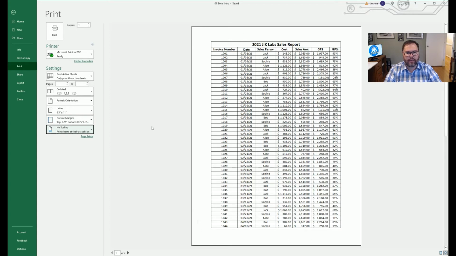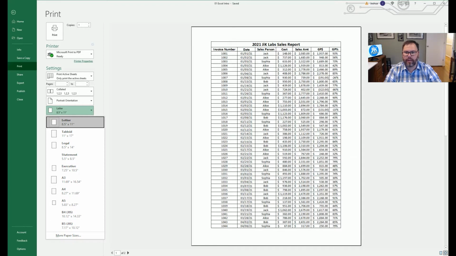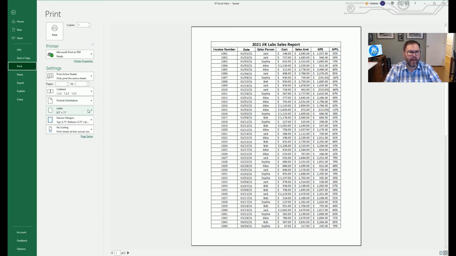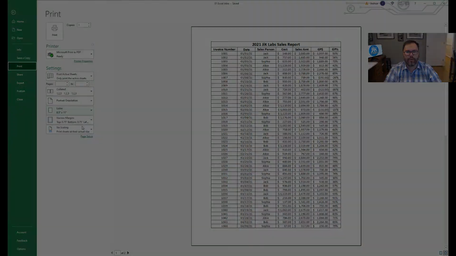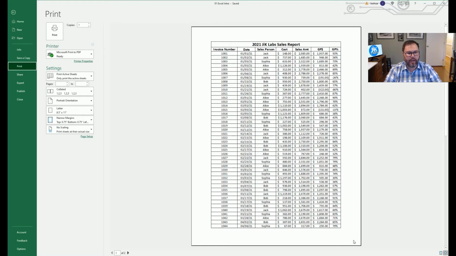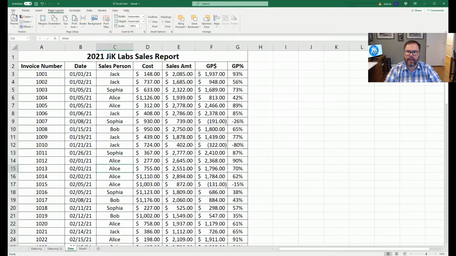Right now this is defaulted to letter, which is 8.5 by 11 inches, but to change the paper printout you can come in here, select letter, 11.5 A4, or down at the bottom you can select more paper sizes and choose whatever size print paper you're going to utilize. We're going to leave it at letter 8.5 by 11 for the purposes of this demonstration. So that is one way to visualize your information before you print. Let's go back to our Excel sheet by hitting the back arrow, and here we are back in our normal view of our Excel data.